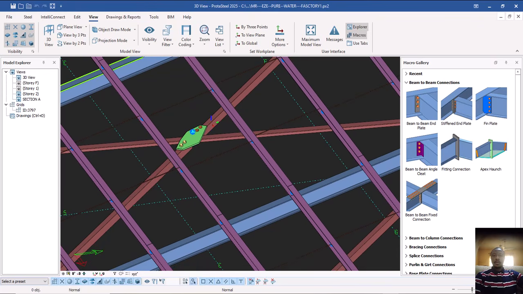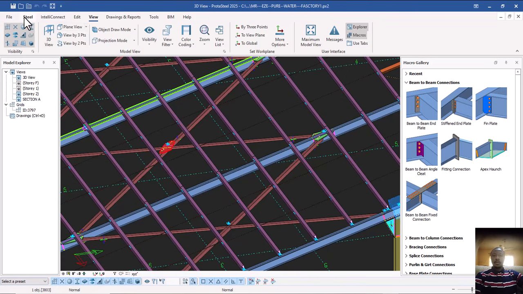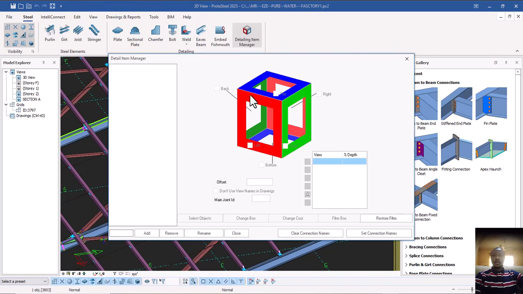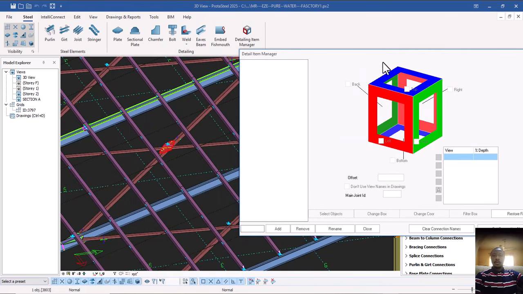For me to detail this particular place, I'll click on this. Once I click on that, I'll come to my Steel and come to this place called Detailing Item Manager. Click on this. I'll shift this to one side and come here and give it a name. Connection 1, Con 1, or whatever. Then this is my Con 1. I'll click on Add.